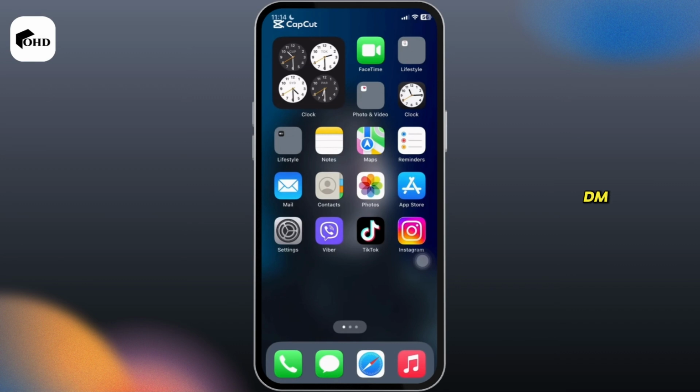How to check all DMs in the Instagram app. It's a very simple and quick process, so without any further delay, let's jump right into the video.